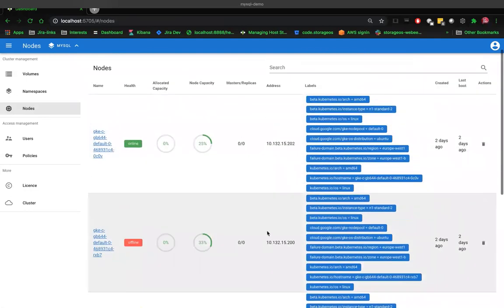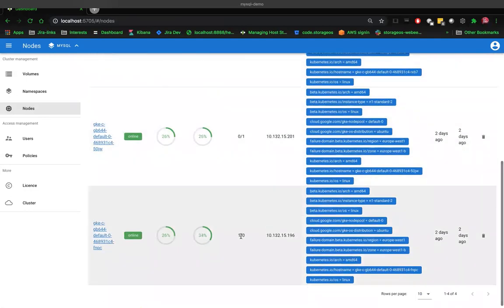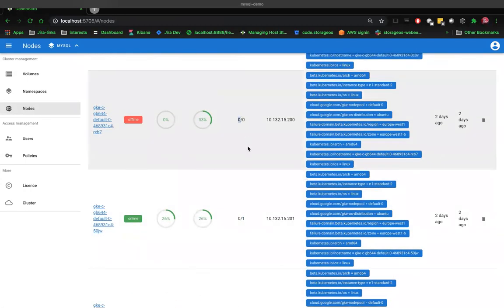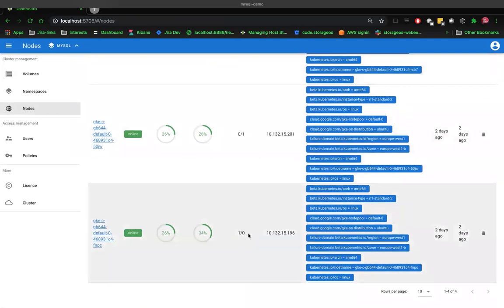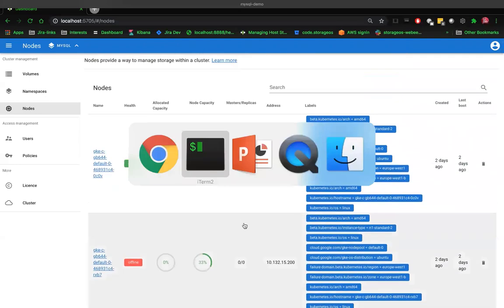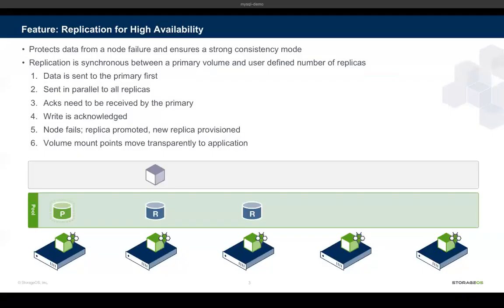volume. We can see that the node is offline. StorageOS has its own health checks. However, StorageOS has moved the volumes. We can see in the 1/0 where the primary is, and in the 0/1 where the replica is located. In the node that is offline, we had the primary before. Now we have failed over the replica. It became a primary in the node FNPC, and we have one new replica synced and ready to be working.